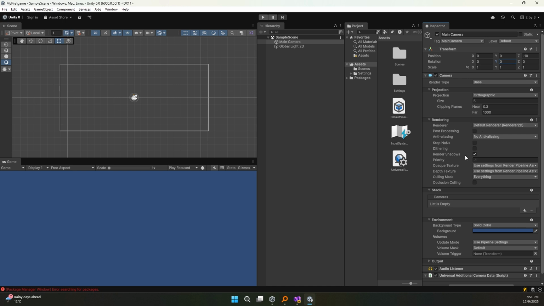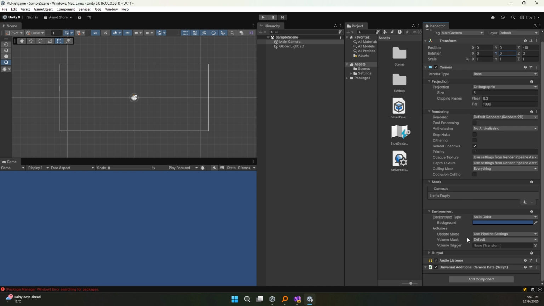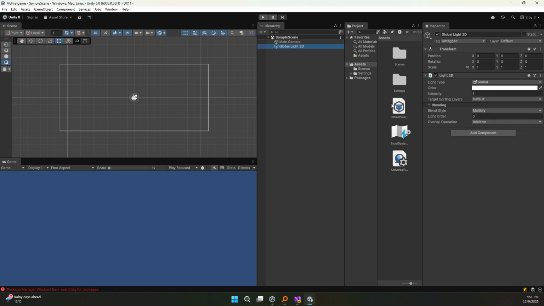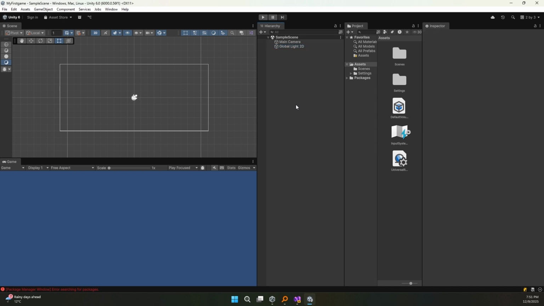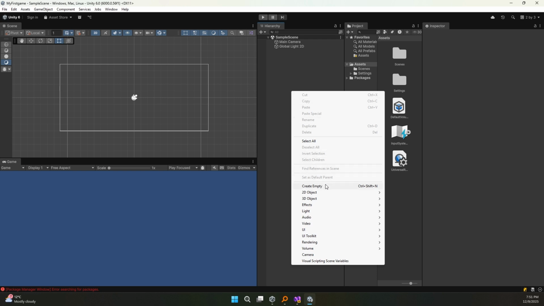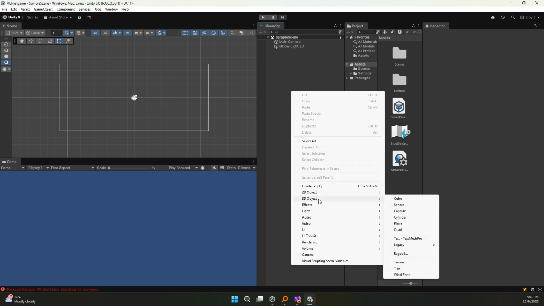And there are other options here that you can use, but I'm going to tell you one by one in the future. And we have a global light 2D that you can use to add light to our game objects. So here, if you need any more game objects, you just have to right click, and then you have to create an empty object, or 2D or 3D game objects.